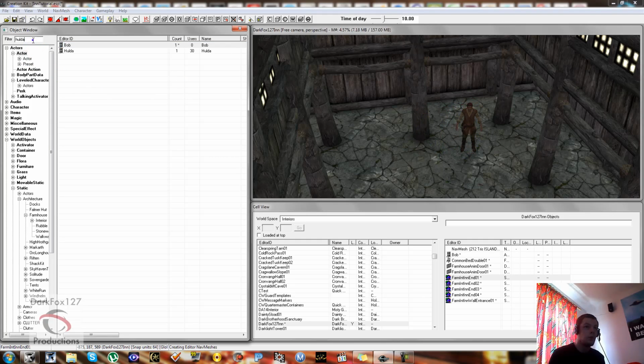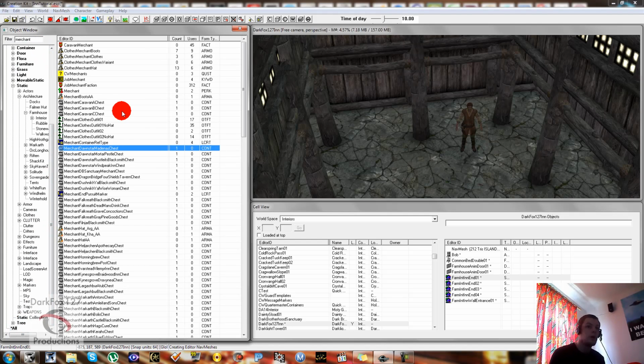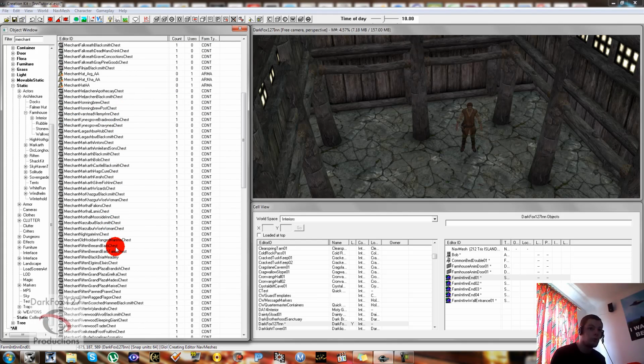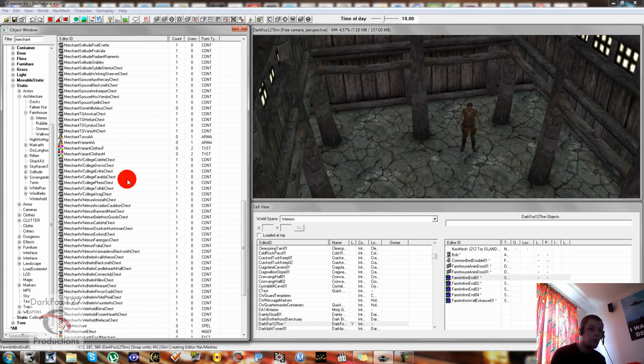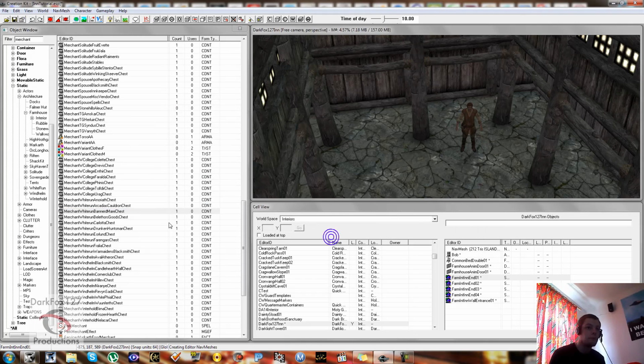So what we're going to do is we're going to need a merchant chest for them to get all their stuff from, the stuff that they're going to sell. Again, you're probably better off just copying other merchant chests. So just type merchant into the filter, go into all, and you should be able to find a chest which is to do with an inn. So we know we've got one in Whiterun, so that's the best place to go. So there we go, Bannered Mare chest. Just double click in that and check that it's got what you want. That looks about right.